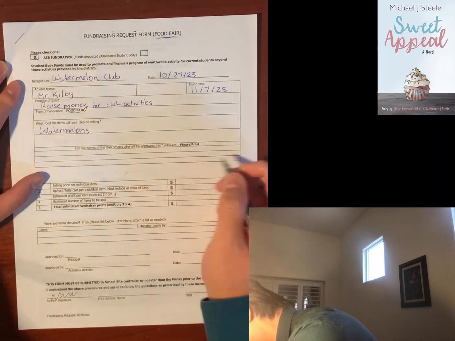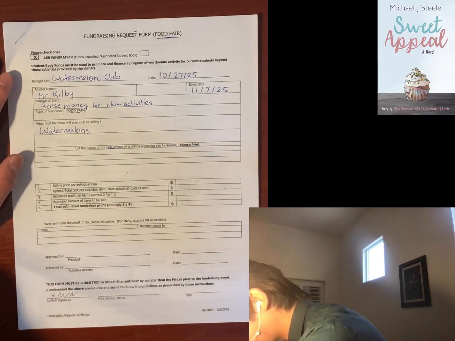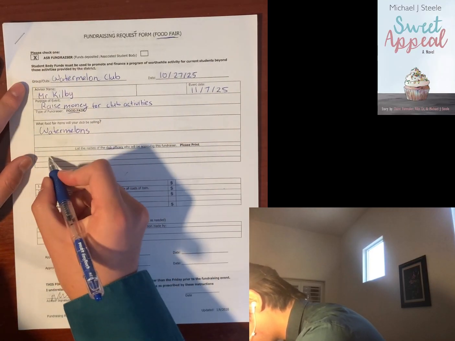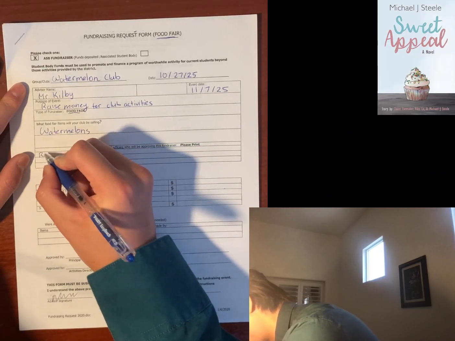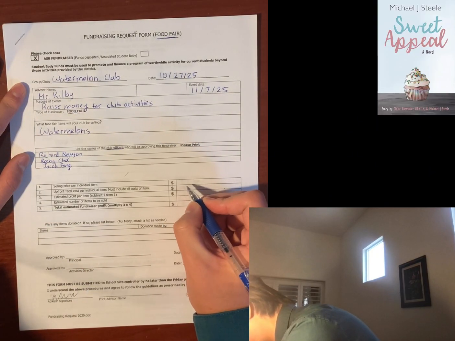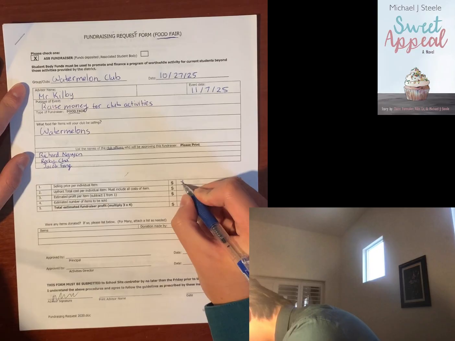This one's quite obvious. This is the food that you'll be selling at food fare. And then list club officers. Normally, there's about 5 club officers in each club. Here, you're only required to list 3, so you can just choose whichever ones you want. Include the president name, though, because that's the most important one. Selling price per individual item. This will be how much you're selling your item for at food fare, so your selling price.